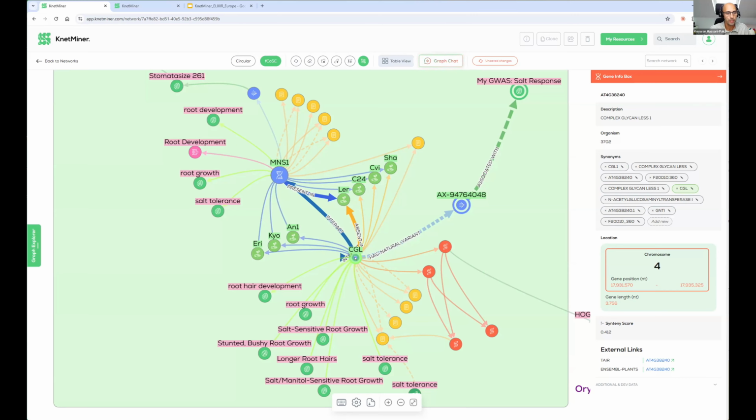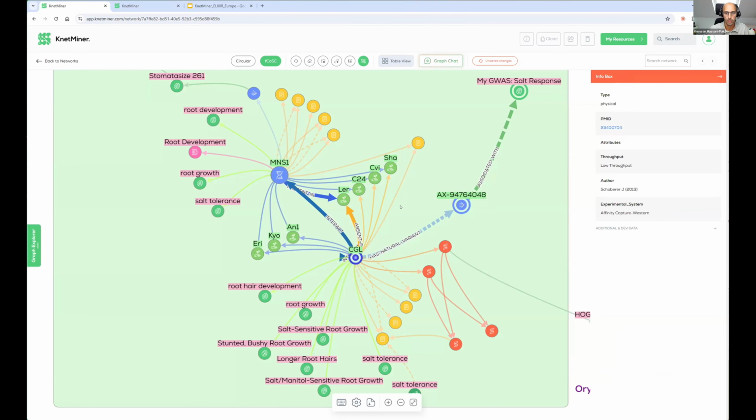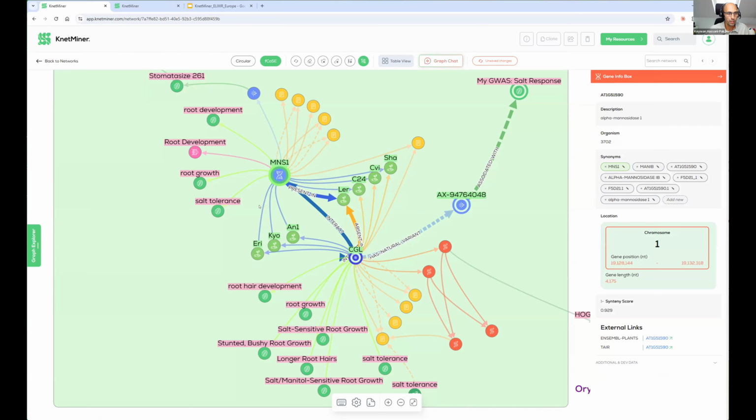Now, interestingly, this gene has a relationship called interacts. So I can click on a relationship. You can see it interacts, based on affinity capture Western and this publication, with another gene called MNS1. And MNS1 now is present in all these different genomes and has a much higher synteny score. So this is how the synteny scores and path data have been added to the knowledge graphs.